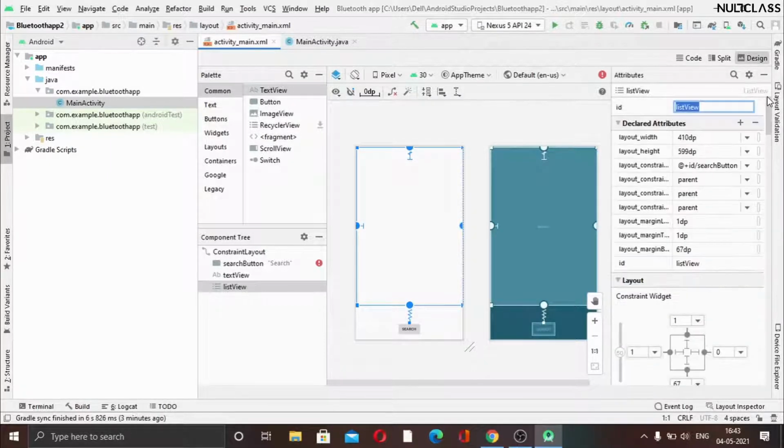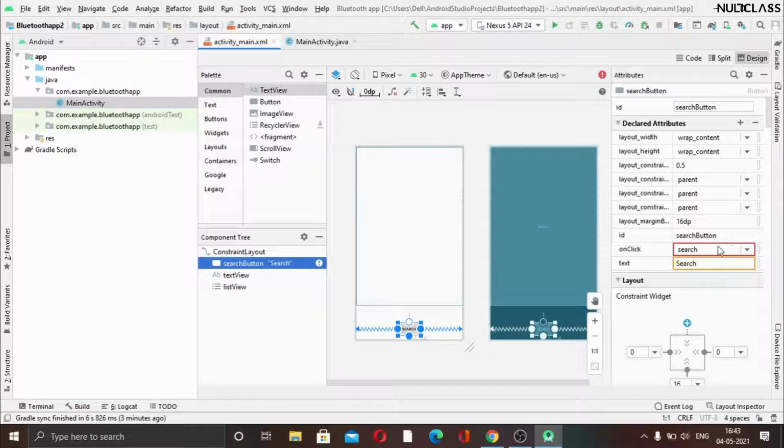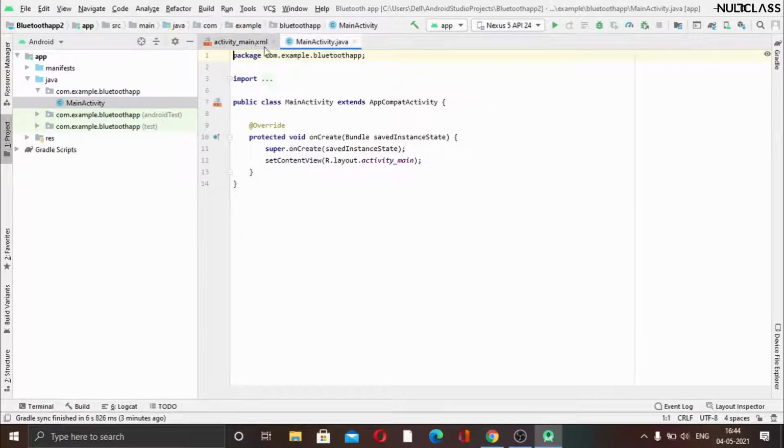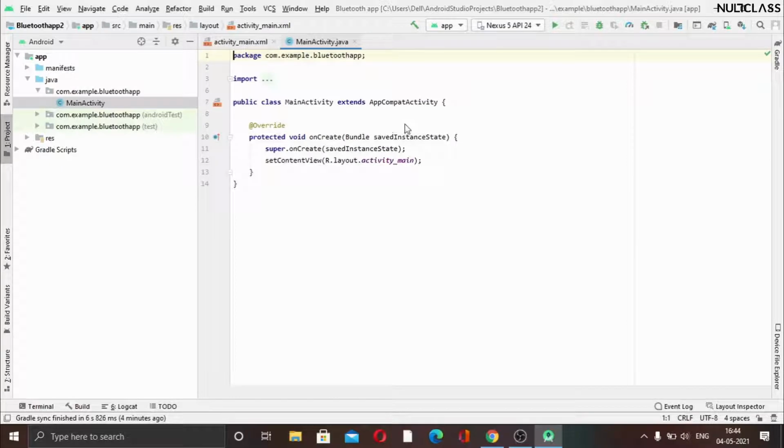This is showing an error because we haven't created any method for the OnClick button, so we have to create it. I also want to say that whenever we click on the search button, the text view should show something like searching, and the search button should get disabled so that the user cannot turn it on again, because our app will take some time to search for the nearby Bluetooth devices. So we want that search button to be disabled.